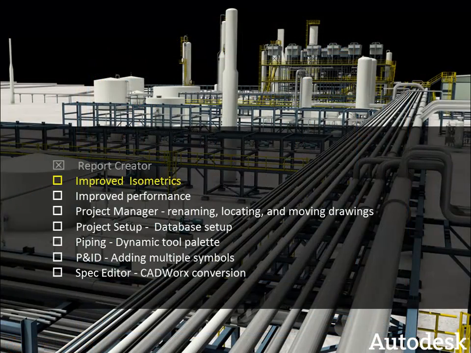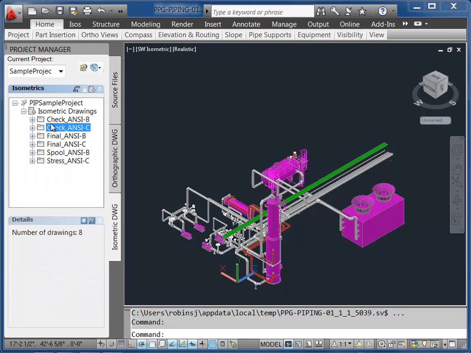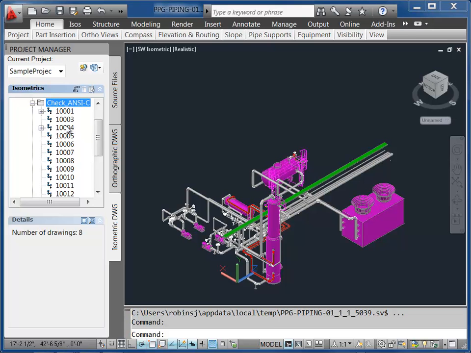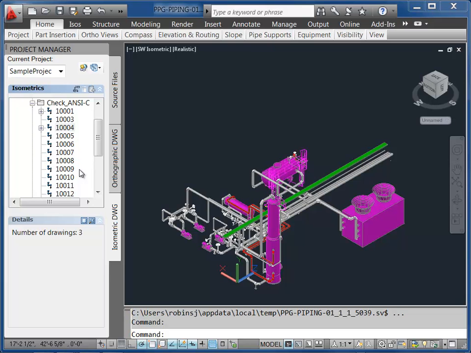And now, let's take a look at the new isometrics. There's a separate video which will describe how to configure isometrics, but here we'll go ahead and actually create an isometric for you. We've opened the model from the sample project, and now let's click on the Isometric Drawing tab and select which style of isometrics we want to create. We select the line, and now that we want a production ISO.